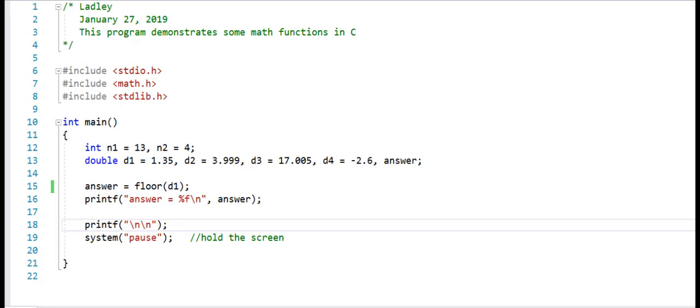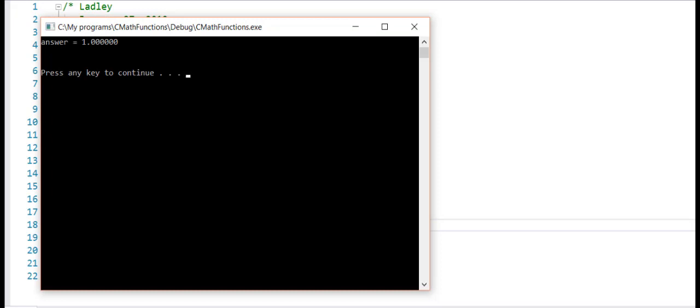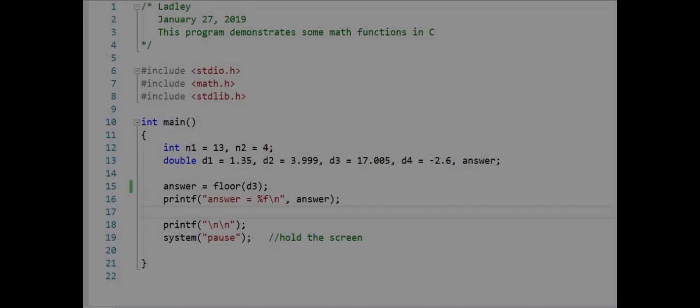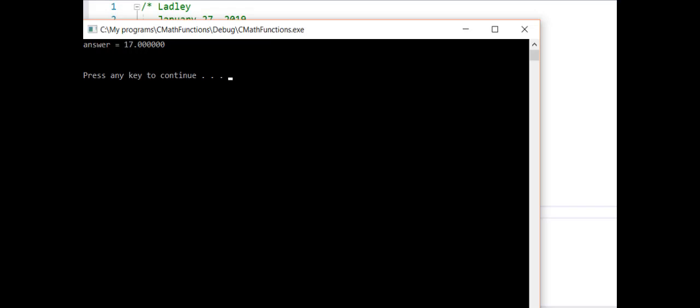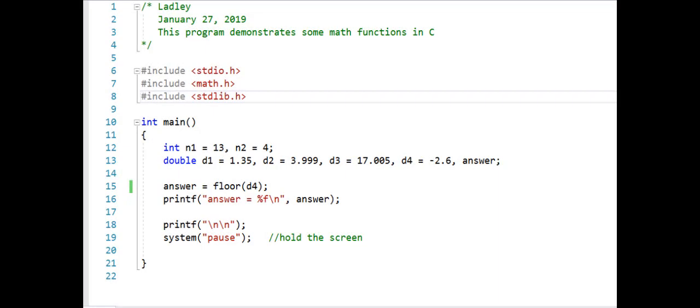First send floor D1, and it returns 1, which is the largest whole number below 1.35. Repeat by sending it D3, and you get 17. Again, that's the largest whole value below 17.005. So now let's try a negative.